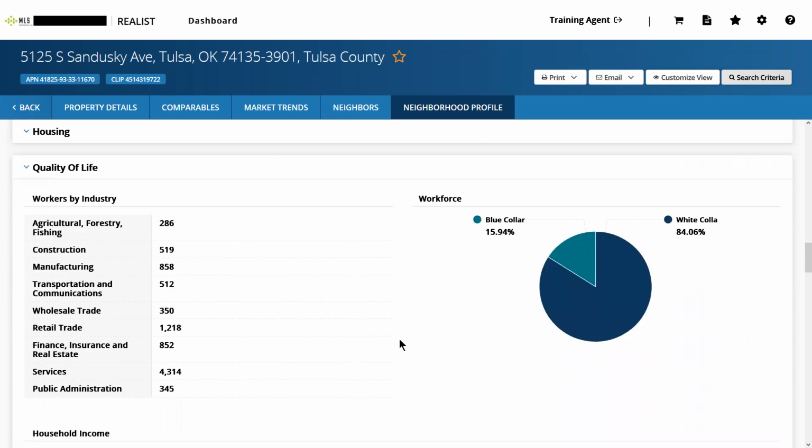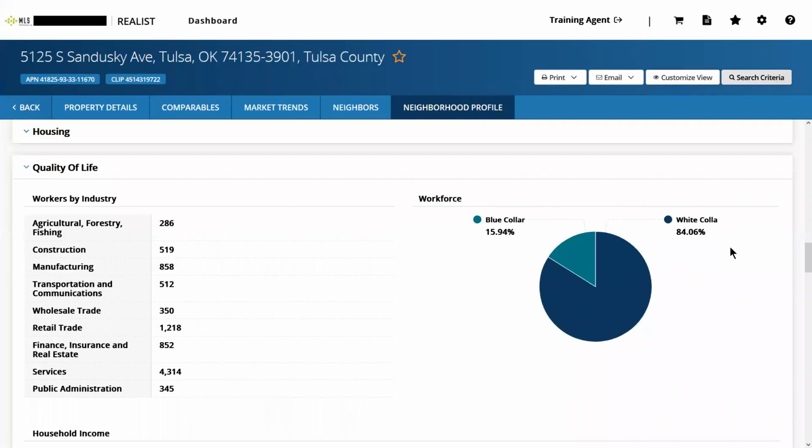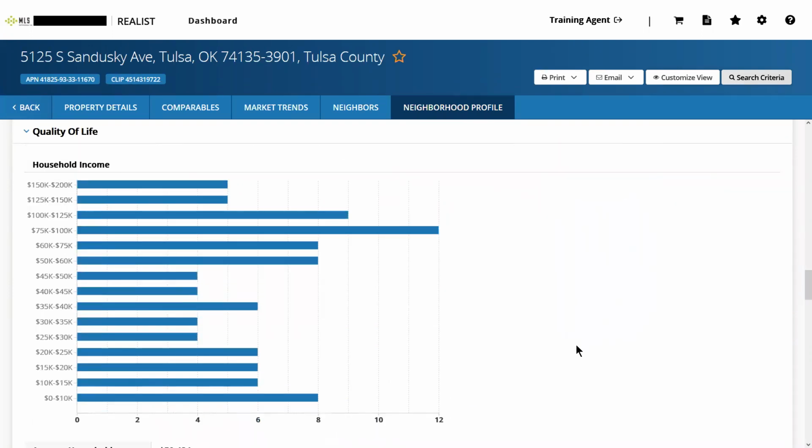A little further down, we have the quality of life information showing worker information, white collar versus blue collar. I don't know why this is not, it's probably a visual thing. Anyway, I'll find out what's happening with that. We've also got the household income. Again, this is just another one of those weird things that I've noticed over time, but this used to have a section up here at the top that was the 200 to 250, and then another one that was above that.